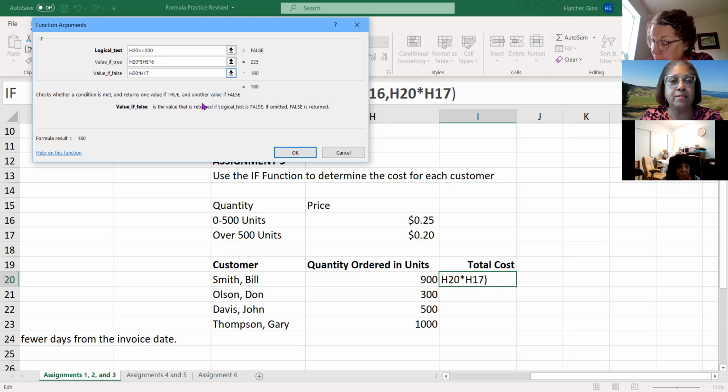Yes. My computer's going crazy here. Come on.